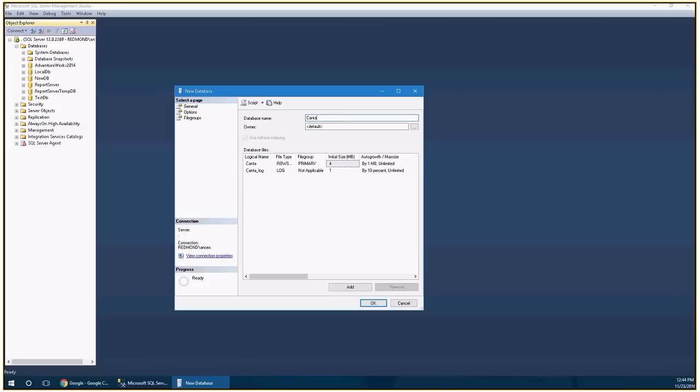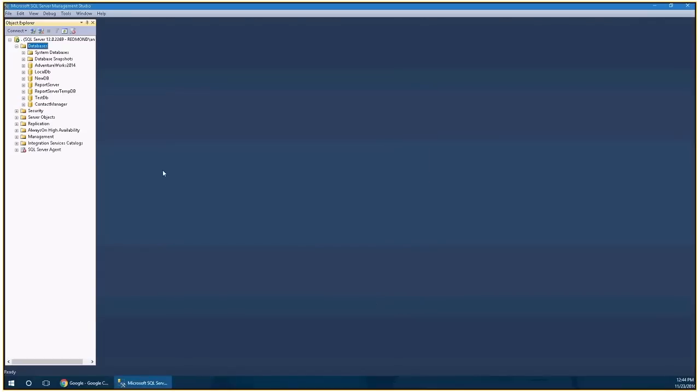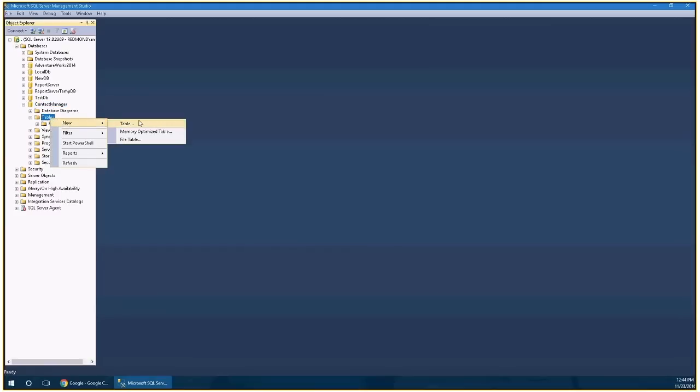So let's call it contact. So this could be the name of the database, contact manager. There you go. The database has been created. Currently it has 0 tables. So let's create a new table.